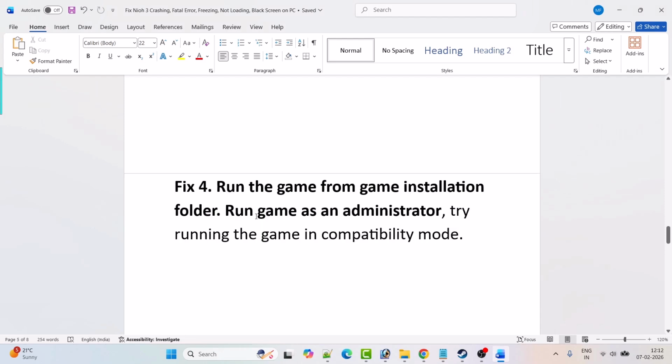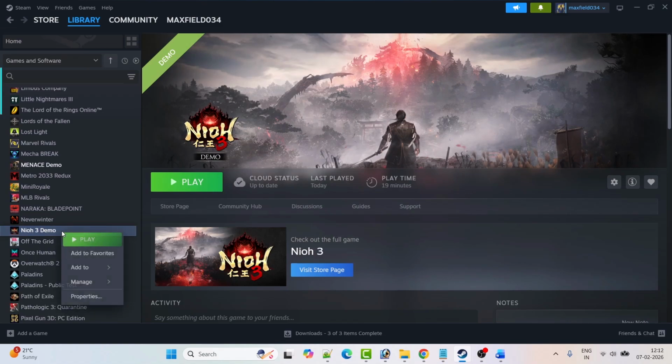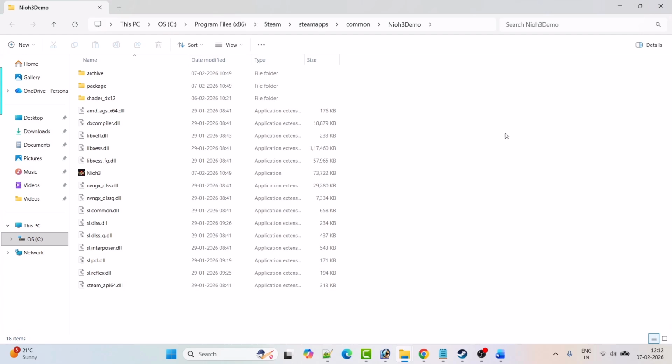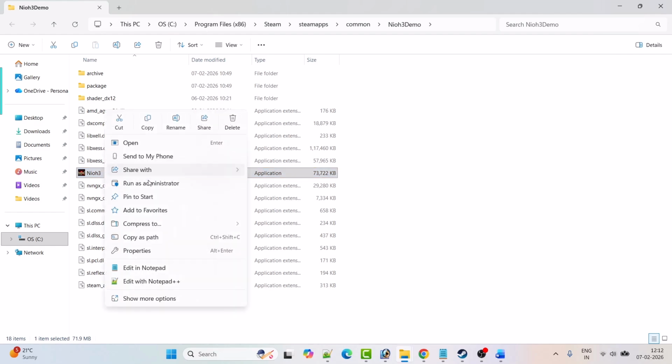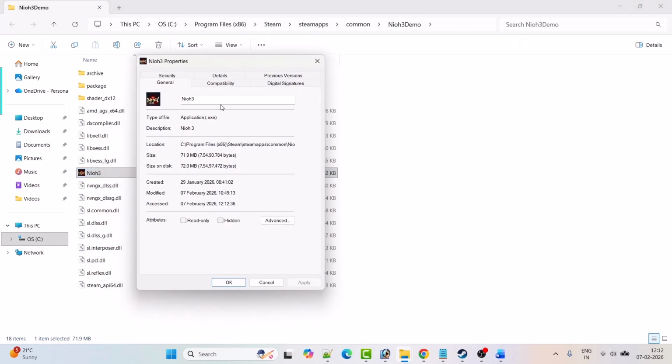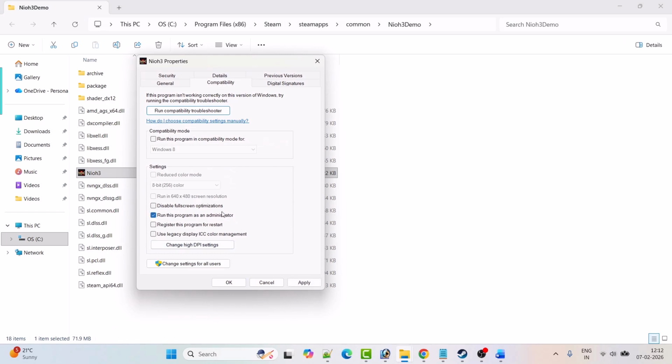Fix 4 is to run the game from the game installation folder, run the game as an administrator, or try running the game in compatibility mode. Open Steam, go to library, right click on Nioh 3 game, select manage and then click on browse local files. It will take you to the game installation folder. Now double click the Nioh 3 exe file and try to launch the game and check. If not, right click on it and select properties. Go to the compatibility tab, check mark run this program as an administrator, hit apply, OK. Then launch the game from the game installation folder itself and check.